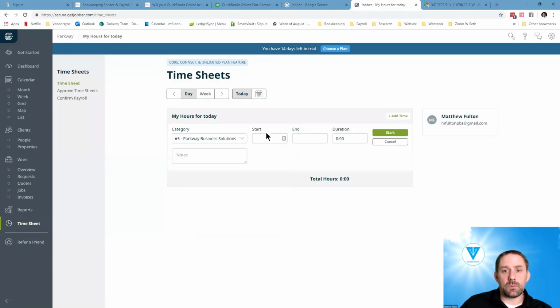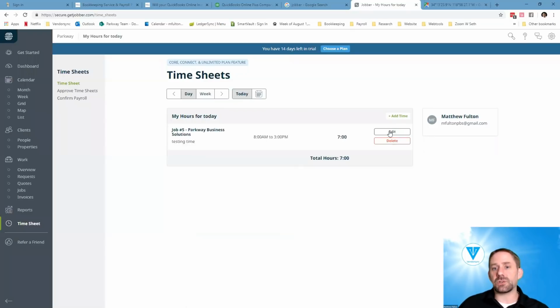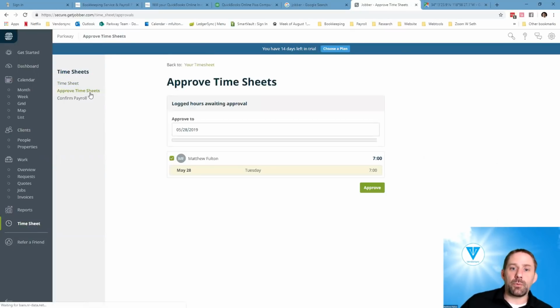We'll go start time, 8 a.m. and we'll say 3 p.m. duration of time. We'll go testing time. Save. So that should actually tag it straight to that job, which is great. Then when you'd go for approving timesheets, you'd be able to see through here. Haven't gone through this whole part of it to see exactly how it goes to payroll or the integration aspect of it, but perhaps in a different video, we could go over that as well.